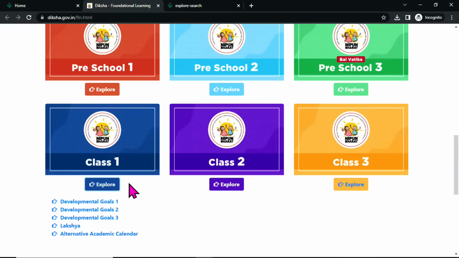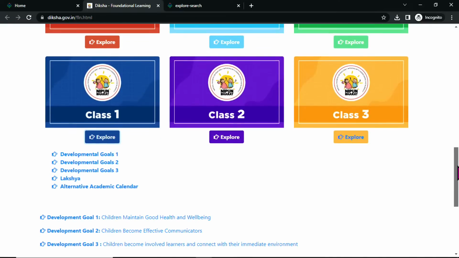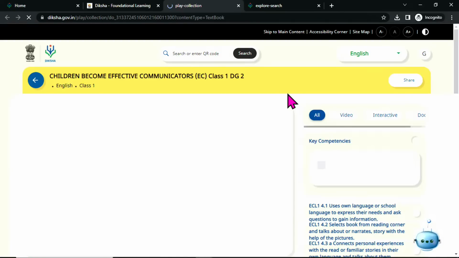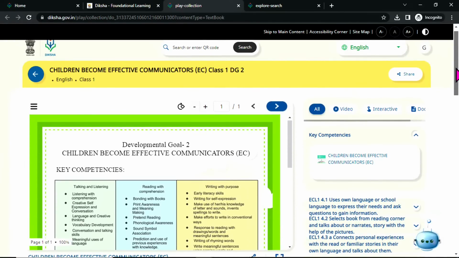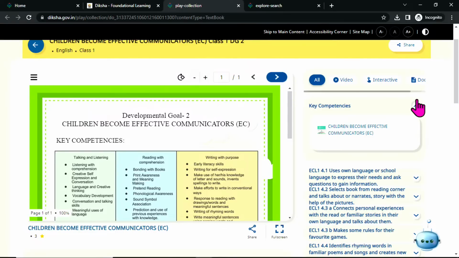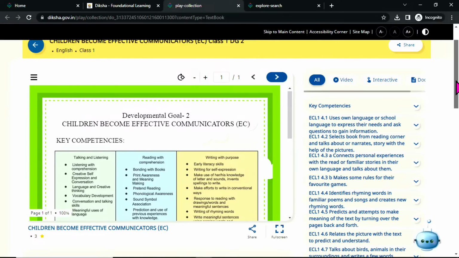So for accessing any resources, we have to click on the explore button. Now I am clicking on the class 1 explore button. So we can see developmental goals appear, developmental goal wise. So now I want to see resources which are linked to developmental goal 2. So I am clicking on developmental goal 2. And that relates to language. Yes. So on the right hand side, we can see the list of learning outcomes appearing.